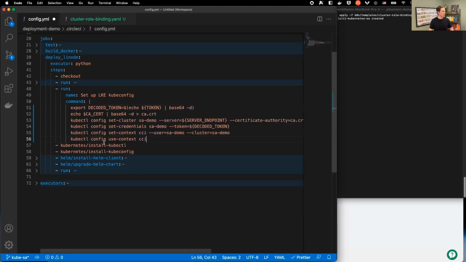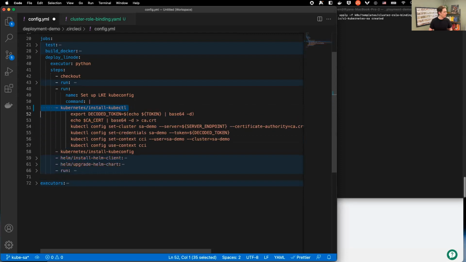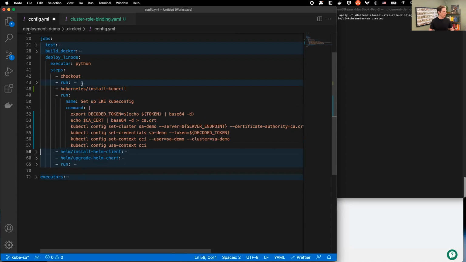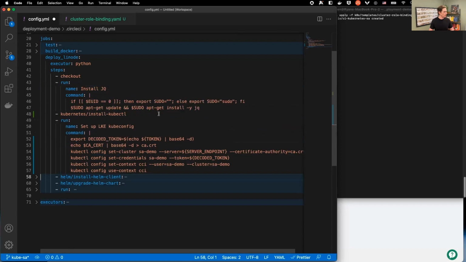There we go. And this is going to be down here. This is using the kubectl command line. So we're going to want to move this up a bit to ahead of this. And we don't need to run this because we don't need to keep config there, so that can be gone. And then we actually don't need jq anymore, so we can get rid of this, I believe.